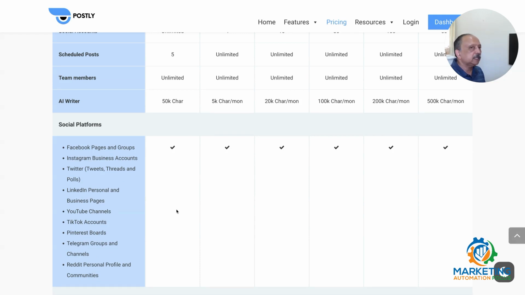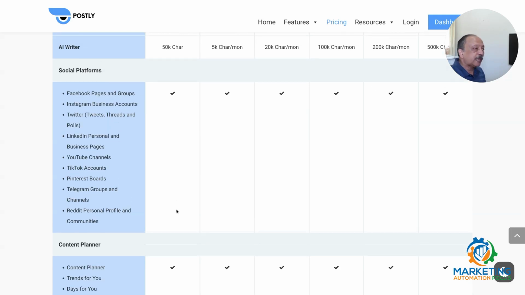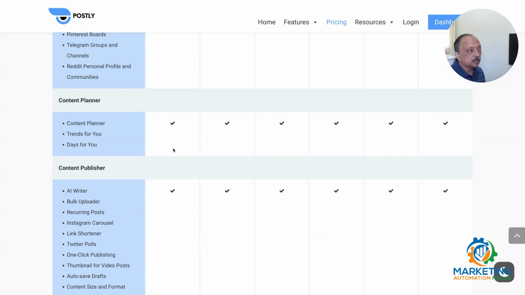I haven't tried it, and I'm not sure if at a trial plan or free plan some of these features are included, but it seems like it does. But let's just quickly walk through the social platforms. There are quite a few. So this check mark here across for various plans means every plan has all of these channels or platforms. So that's good, I think.